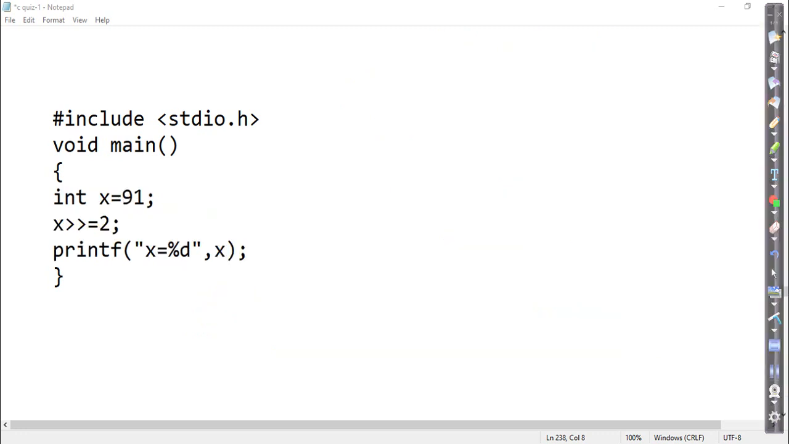Now you can see, in the next question he has given x is equal to 91. Just wait for 1 minute. So here he has given x is equal to 91.